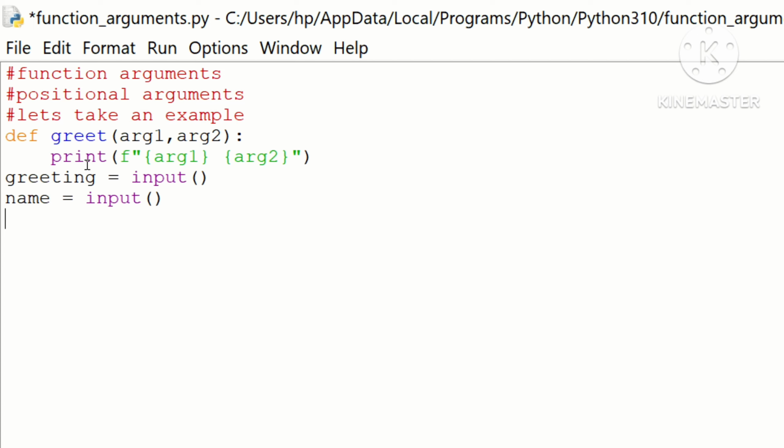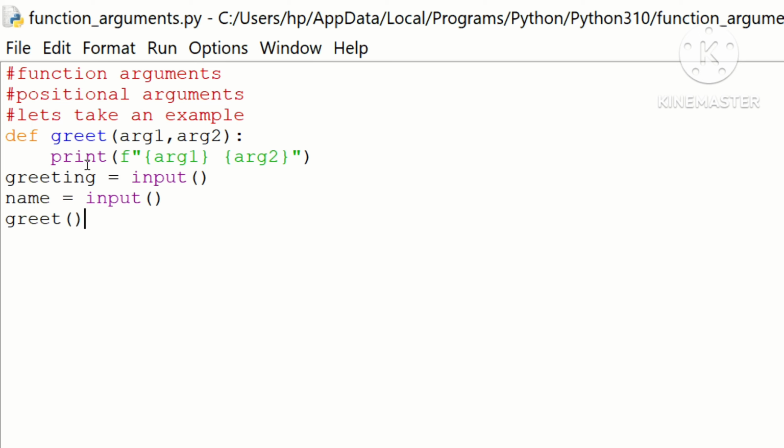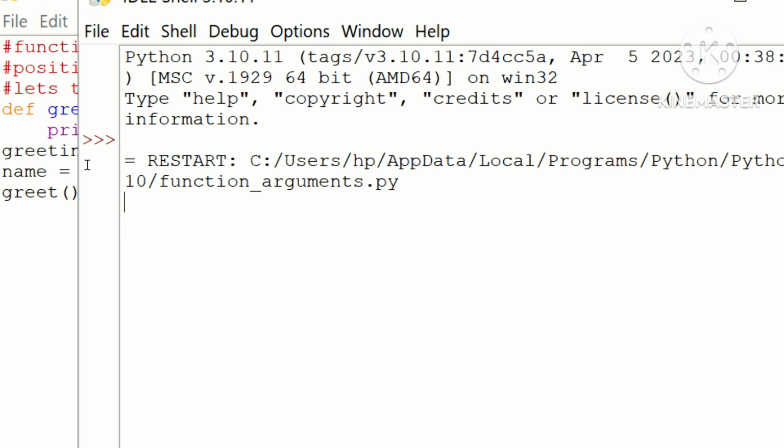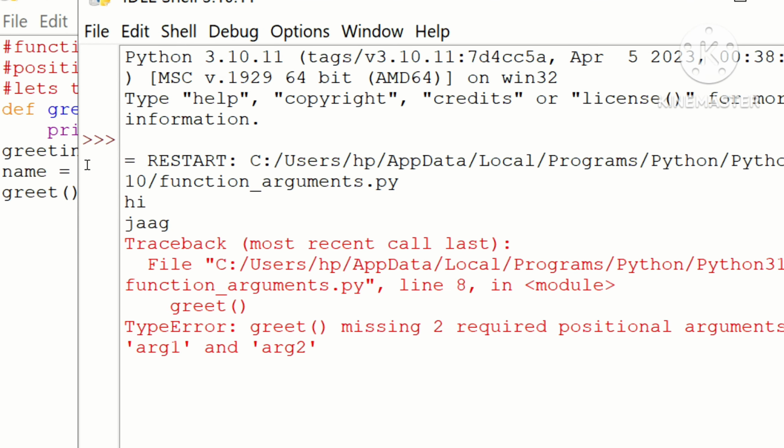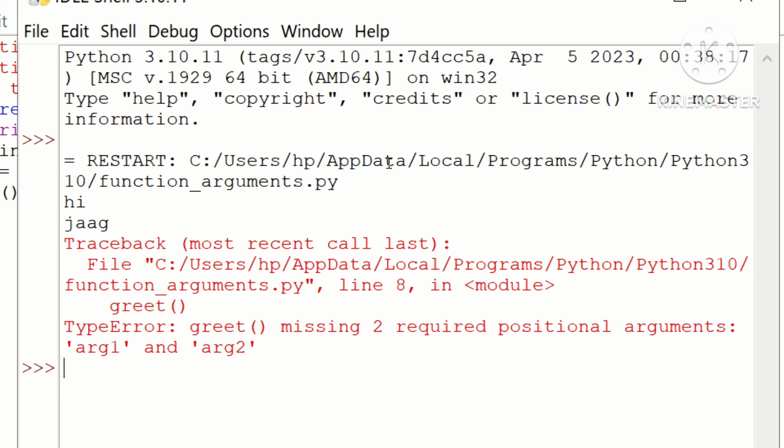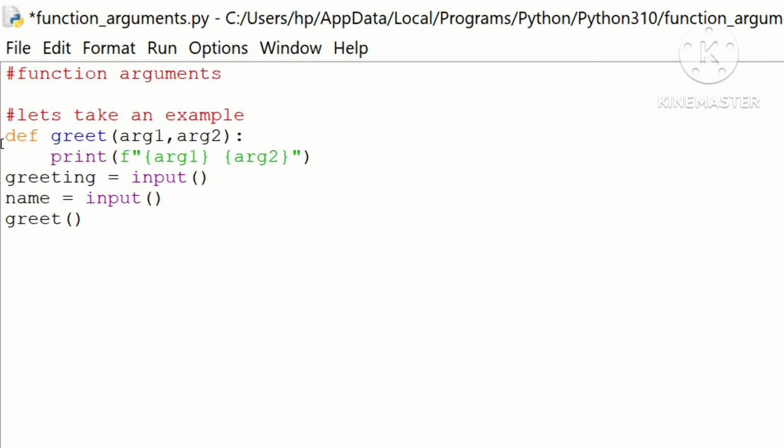Possible mistakes in positional arguments. In this example, I am calling the greet function without positional arguments, like greet(). Let's run it. I am giving input as hi, press enter, jog, press enter, see. The output is type error. That means the greet function is missing two required positional arguments.